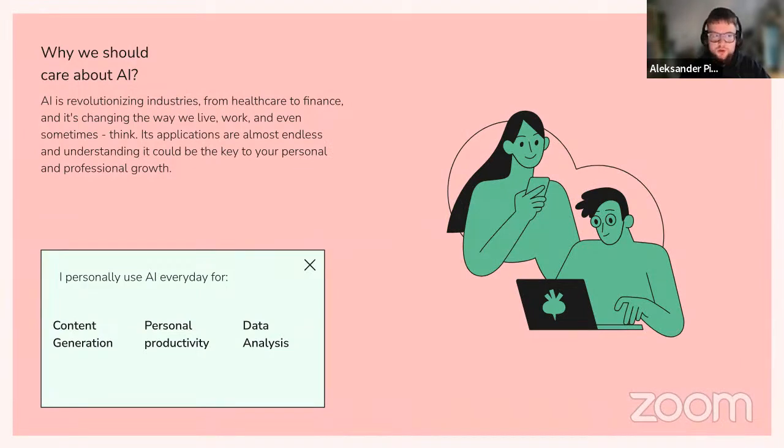So first of all, why should we care about AI? AI is now a really big buzzword, not only in the tech environment, but I see it also in healthcare, in administration work, in legal activities. The possibilities are almost endless. And I think the biggest asset you can learn today to future-proof yourself in your career is learning how to talk with AI and how to get the best output and try to solve problems using complex algorithms. I personally use AI every day for content generation, for my personal productivity, and sometimes for data analysis, because I'm not very good with numbers.